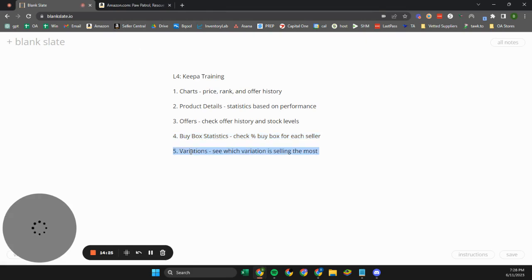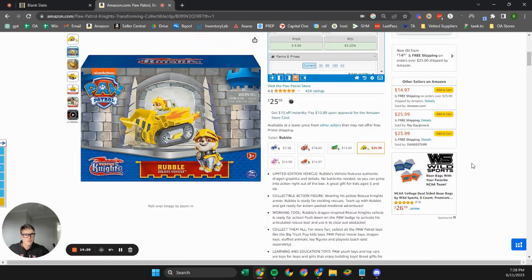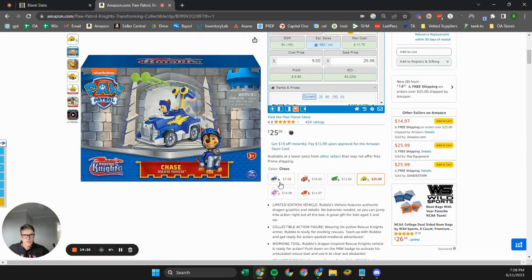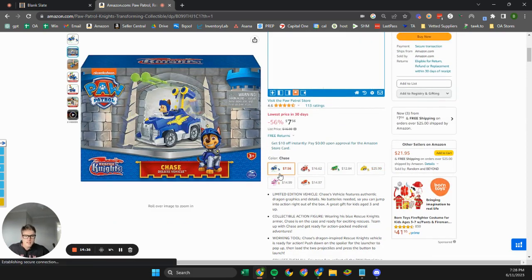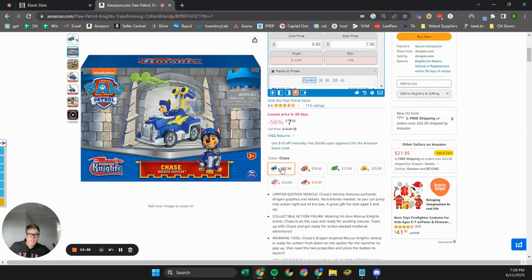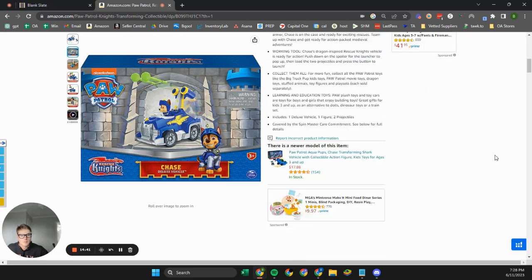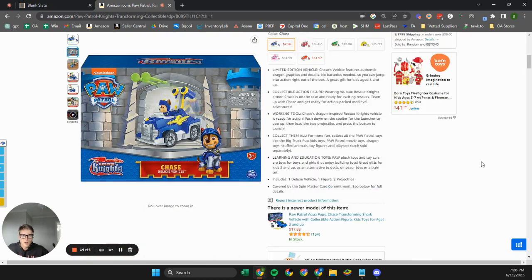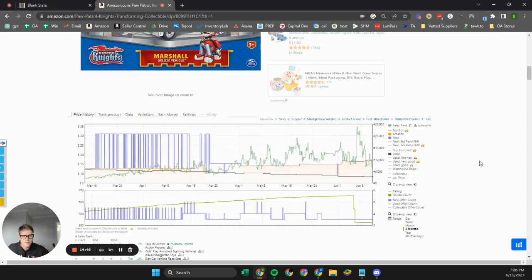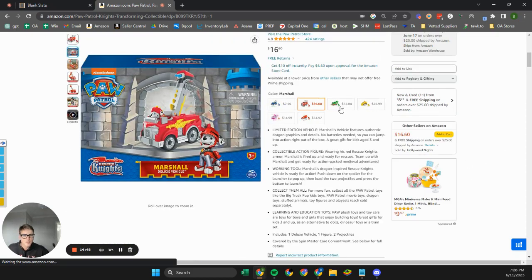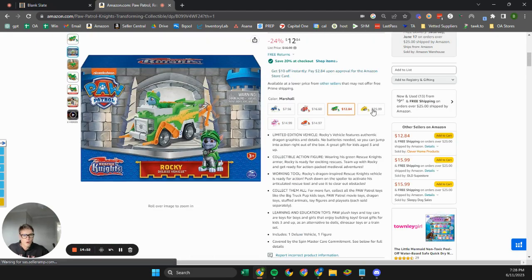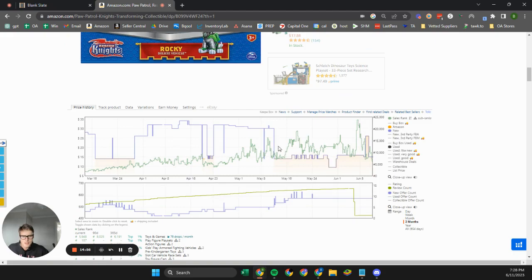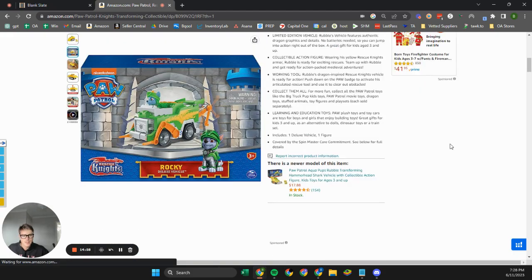Let's go down to variations, and we'll see which variation is selling the most. So this is a variation listing, right? We have 6 variations. This one is $7. This one's $25. My guess is that this one is going to be selling more often because it's cheaper. Let's see if that's true. And also, you'll notice that when I change the variation, everything on Keepa changes. That's because each Keepa chart and each tab is based on one of the variations, not all of them. So that's how we get all these different Keepa charts.